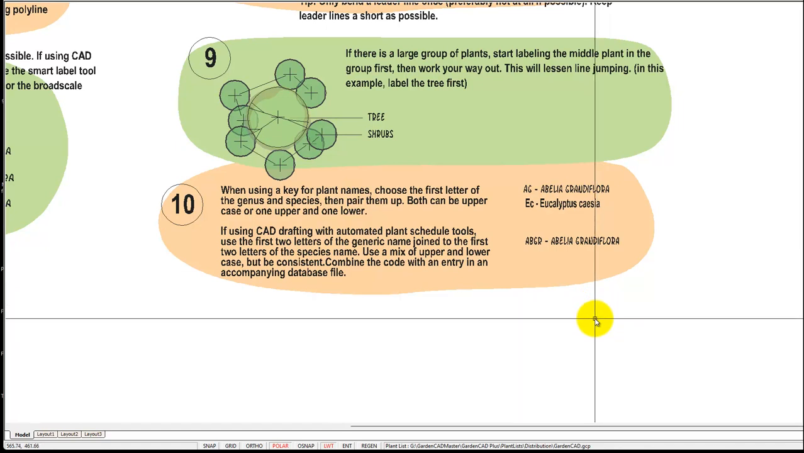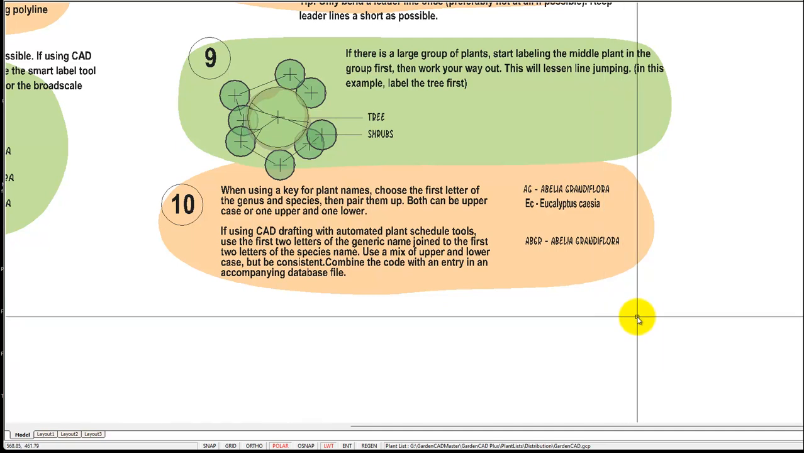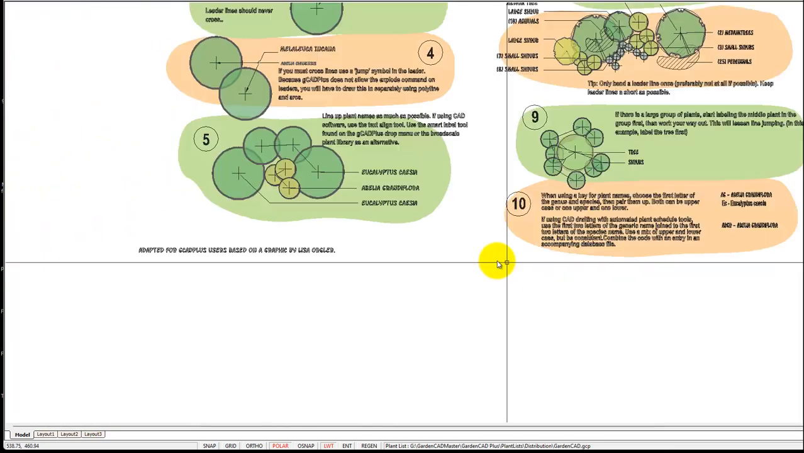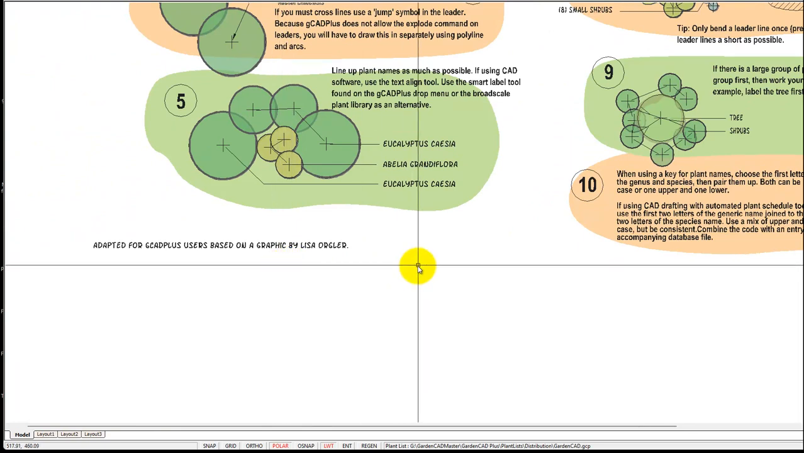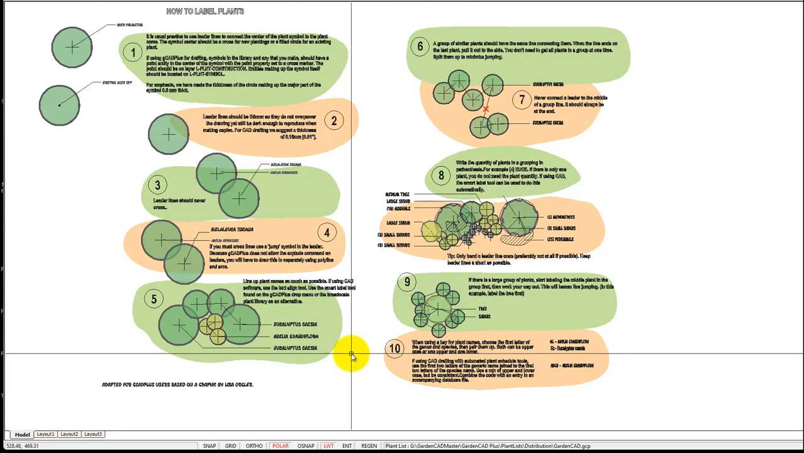So hopefully that gives you just some sort of overview. We've tried to make gCADPlus as versatile as possible, but every landscape designer wants to label things differently. But this graphic is based on some very nice work done by Lisa Augler in the US, and I think it gives you a very clear and helpful guide to how to label symbols in landscape design drawings.